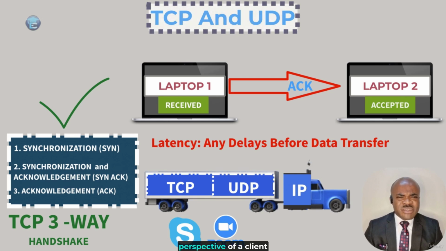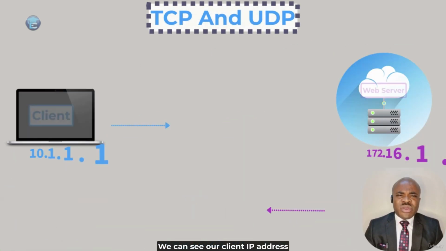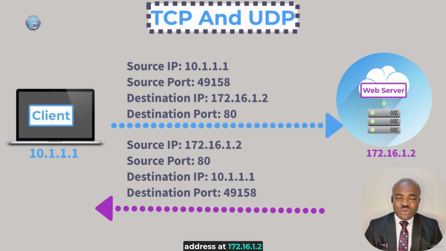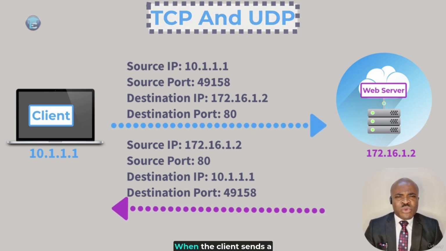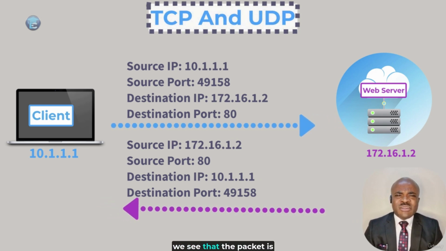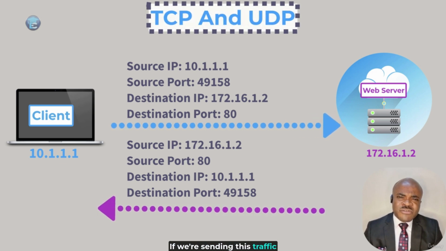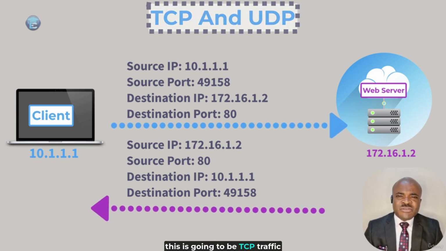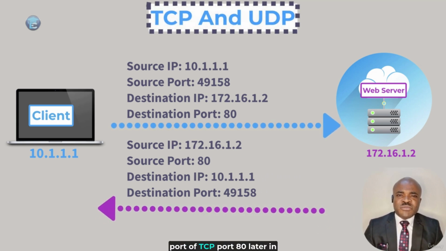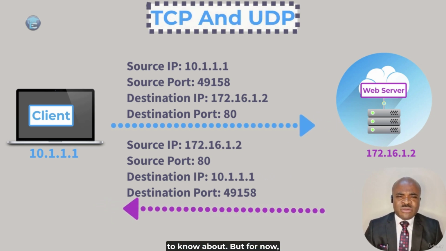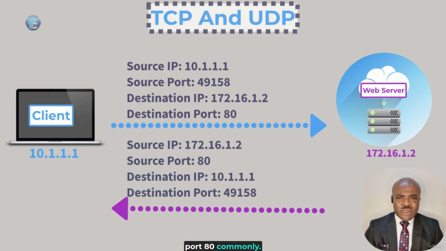Let's look at this from the perspective of a client and a web server. We can see our client IP address of 10.1.1.1 and the web server address at 172.16.1.2. When the client sends a packet to the server, we see that the packet is labeled with a source and destination IP address. And we also have source and destination port numbers as well. If we're sending this traffic to a web server, this is going to be TCP traffic, and it will use the well-known port of TCP port 80. Later in this course, we'll look at other well-known ports that you will need to know about. But for now, just know that web traffic using the HTTP protocol uses port 80 commonly.